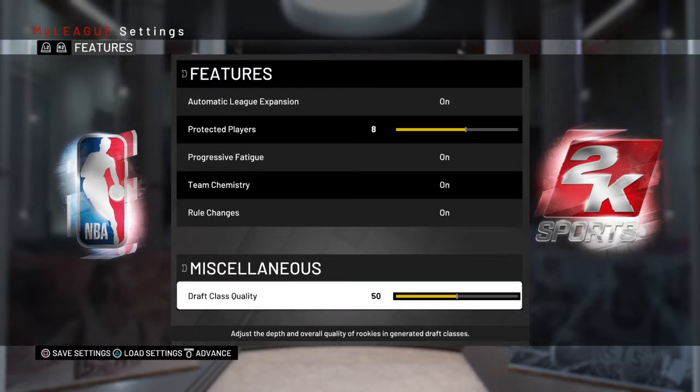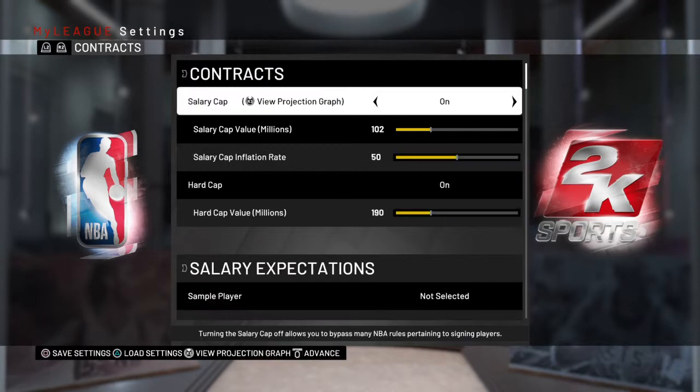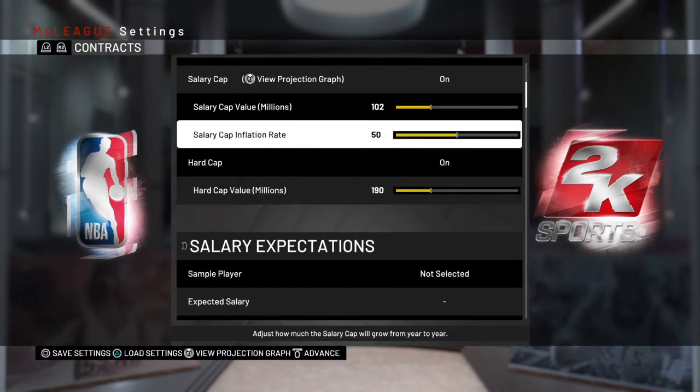And if you guys are curious about the draft class quality, the higher your draft class quality, the deeper your draft is going to be. The lower the quality, the lower your draft depth is going to be. The draft class quality does nothing with the base rated players. For example, if the highest rated rookie that can come out of a draft class is a 79, regardless if it's on 0 or on 100, if there's a player who they computer generated as a 79, he's going to be a 79. So lowering it isn't going to lower the overall ratings of the players. It just lowers the number of high rated players in that draft class, just so you guys know.